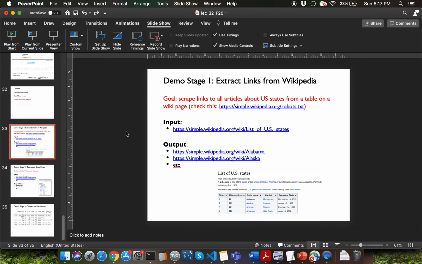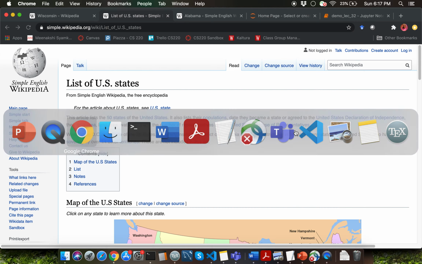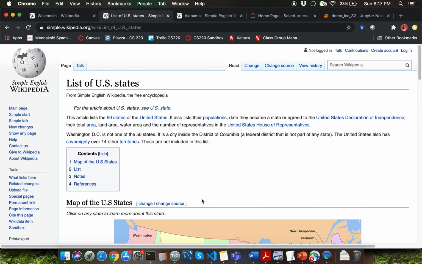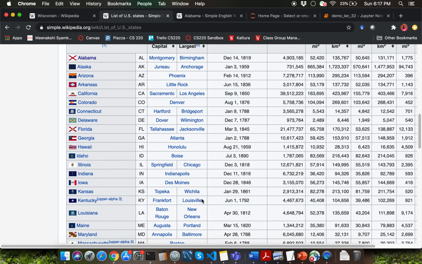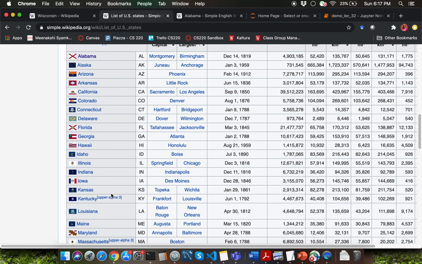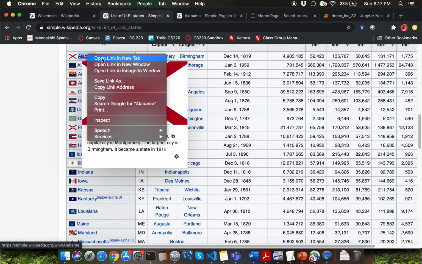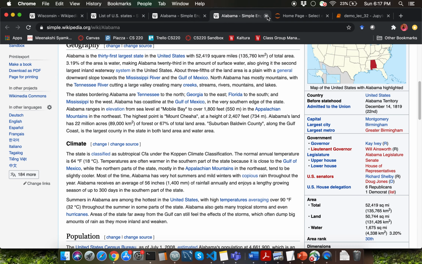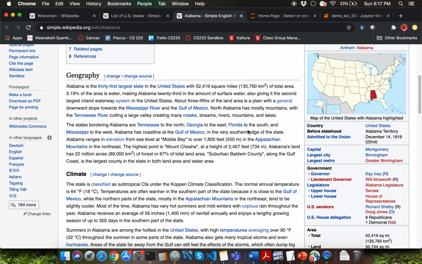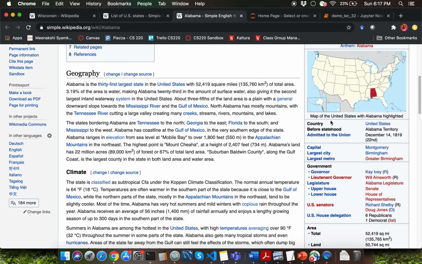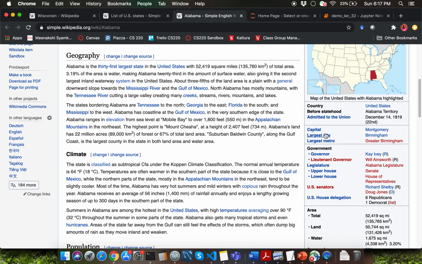Let me go through stage number 1 here. In stage number 1, we are going to be working with this Wikipedia page which lists all the US states. Let me show you that Wikipedia page. On this Wikipedia page, we have this really large table which contains the list of US states. Each state has its own link. For example, I can open the link for the state of Alabama, which in turn contains the information about the state of Alabama, including the capital and other associated details.